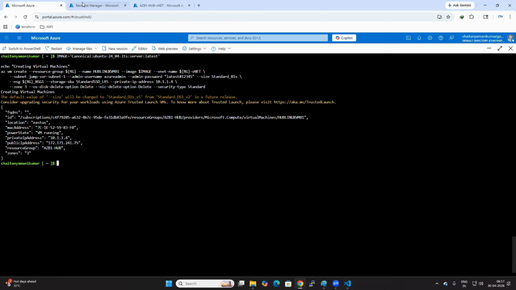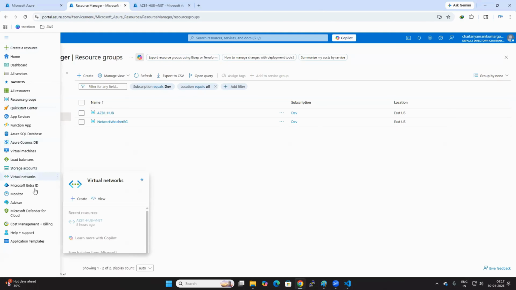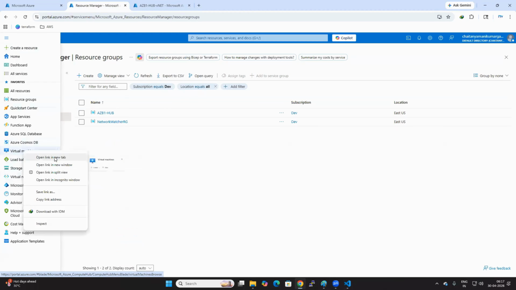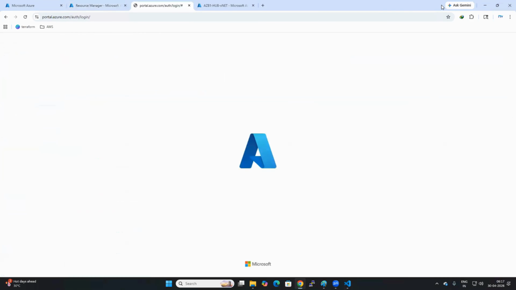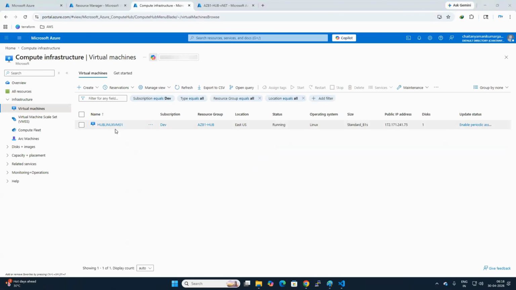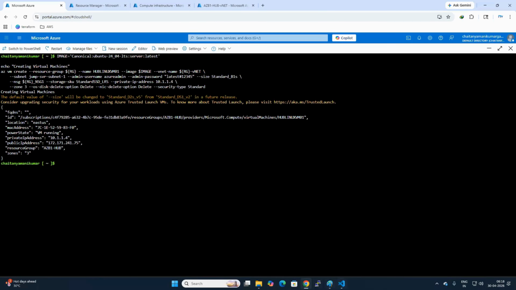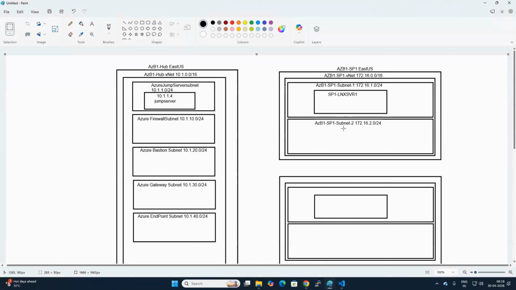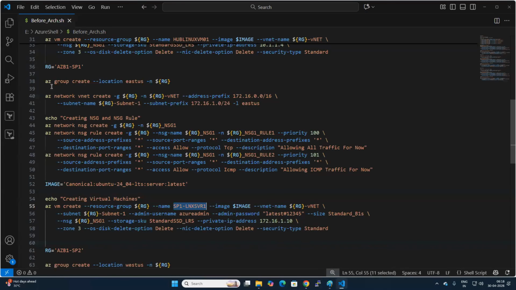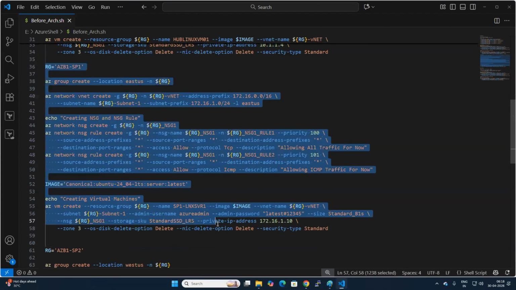What about this? The server got created. What is the proof? Let me go to the virtual machines. Here you can see we have a virtual machine created, which is a jump server. Good. So now what we are doing here is creating this SP1. Resource group is AZB1 SP1, and we are going to create a server inside that SP1.